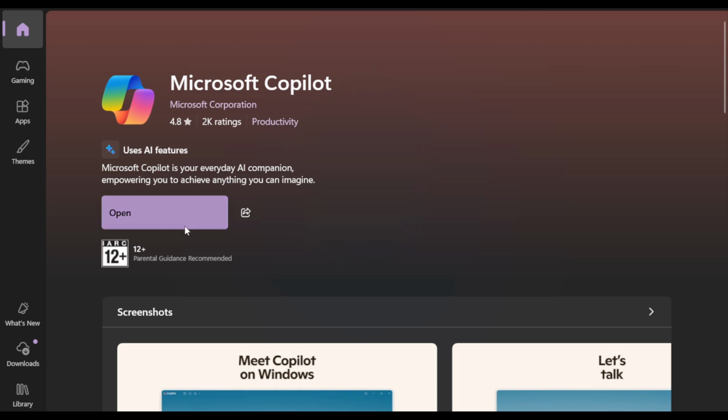Now, let's make sure Copilot is actually enabled on your taskbar. Sometimes the app is installed and working, but the shortcut on the taskbar is turned off, which makes it seem like Copilot is missing. Move your cursor down to an empty area on the taskbar at the bottom of your screen. Right-click on the taskbar, and from the menu that appears, select Taskbar Settings. This will open the taskbar customization page in the Settings app.